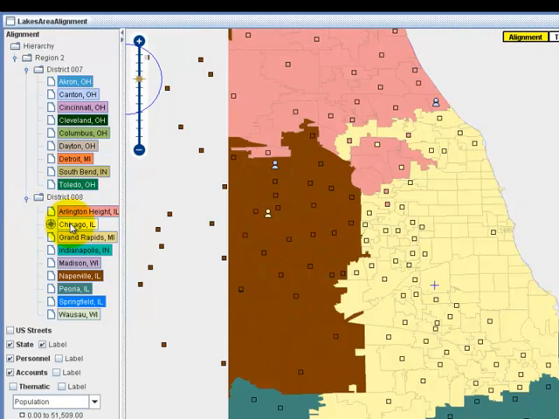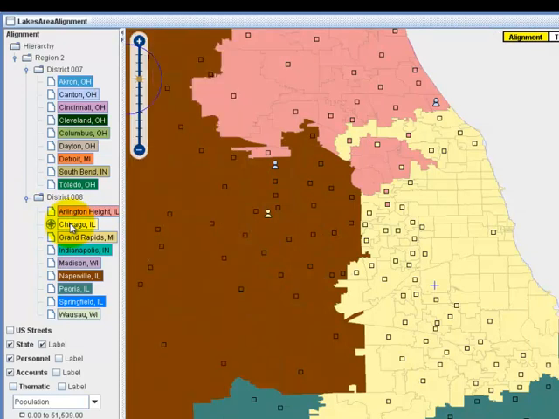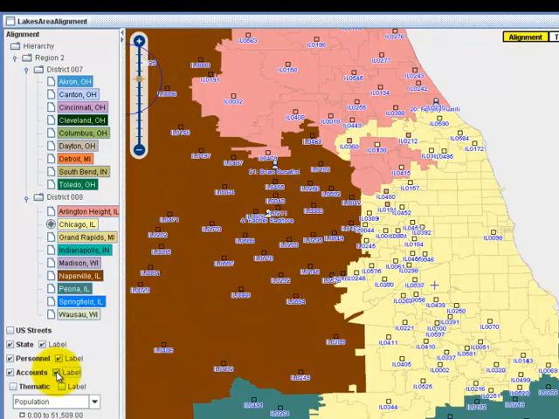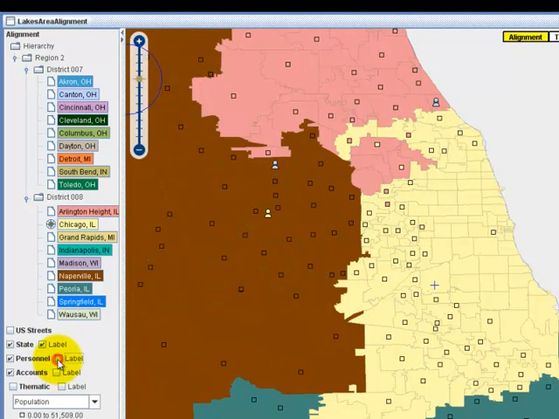If we zoom into Chicago by double-clicking, we can see the accounts, and we can see our personnel, and we can see our territories. We turn our personnel labels back on, we see who is who. If we want to see our account labels, we just check the account label box.